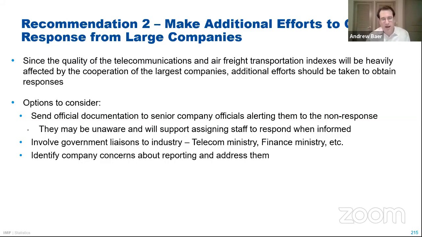And then finally, we want to identify the company concerns. I mentioned we don't necessarily know if they even have concerns. It's a big company, they're very busy, maybe it just got lost and they just need to be alerted to it. On the other hand, we may find that we reach out to a senior official and they say, well, we don't share this data, so I've told my staff not to do it and we don't want to participate. Well, then we should try to identify their specific concerns and try to address them.